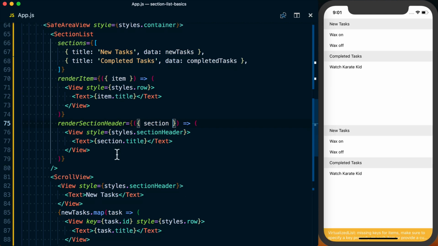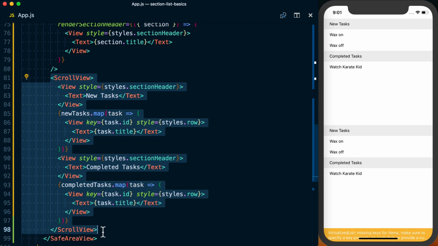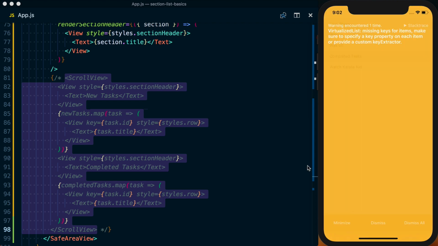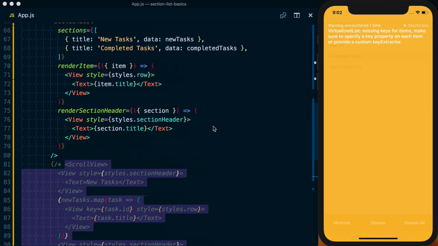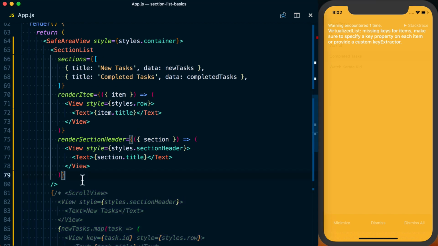Now, if I save this, we'll comment out the scroll view because we're not using it. You can see it looks exactly the same. It functions almost the same. Scrollable, all of that. We can see down here we've got a yellow box warning that we don't have a key, and we're using a section list to be efficient, so we want to make sure we actually specify a key for this.